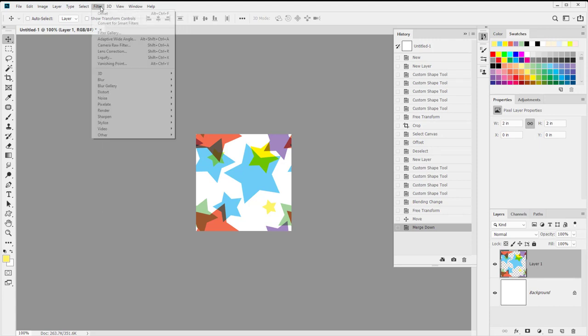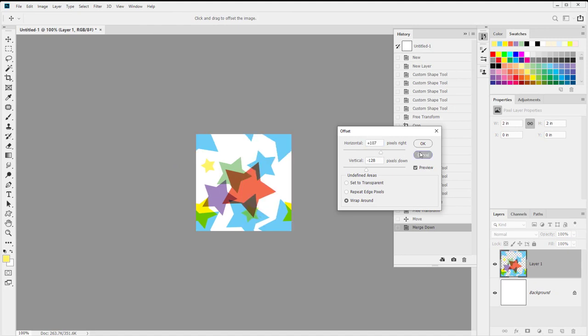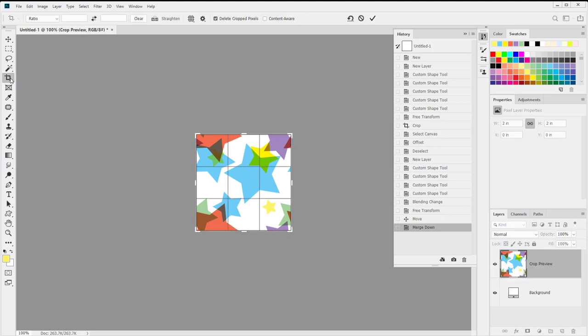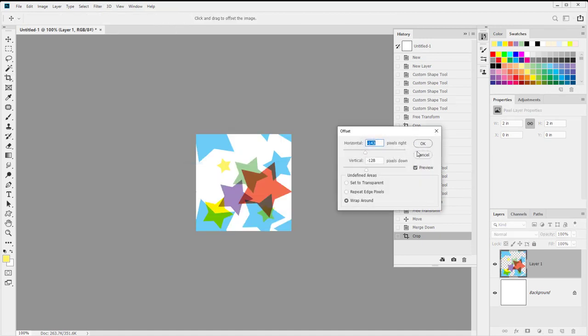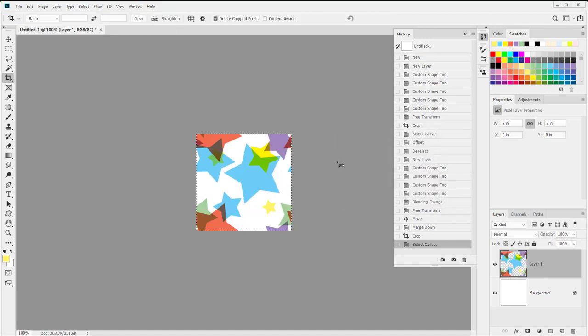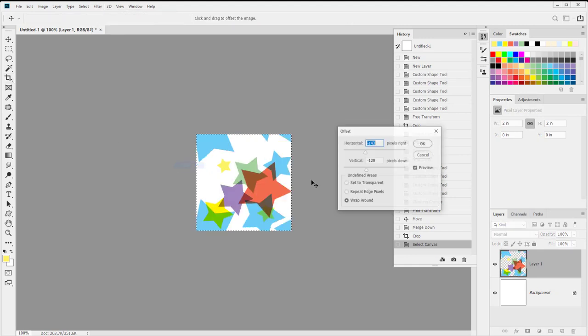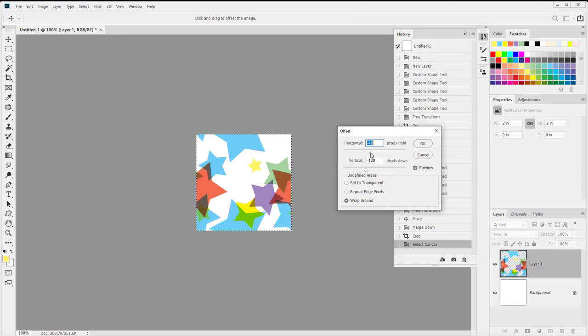Do a filter, other, offset. And notice again, it's going all wonky. I forgot to crop. You got to do that. Don't be like me. Don't forget to crop. Now I can do a filter, other, offset. Oh, and if it's still doing it, you could do this. Control A. Wow. Filter, other, offset. There we go.